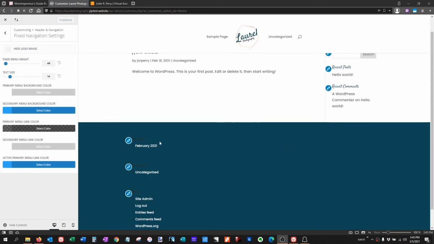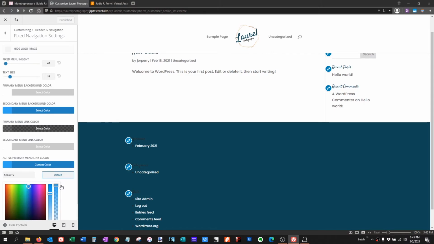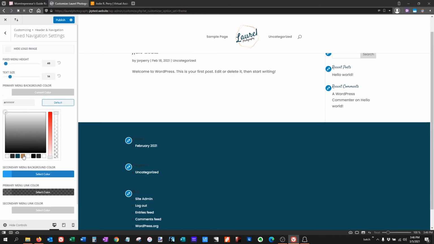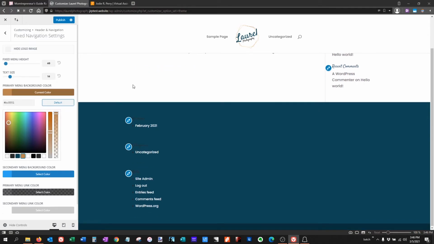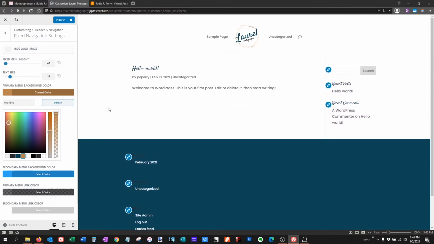Okay, so in our header navigation settings, we also want to change the active primary menu link color. So let's make that our blue color again. And typically for the fixed menu, let's just play around with this real quick. Yeah, we still don't have enough on here to activate all this. So we might have to come back so that you can see how this works once we have more on here. For now, we'll just keep it white.